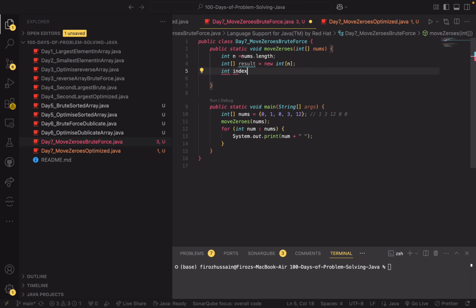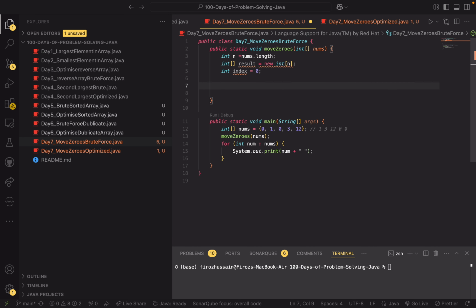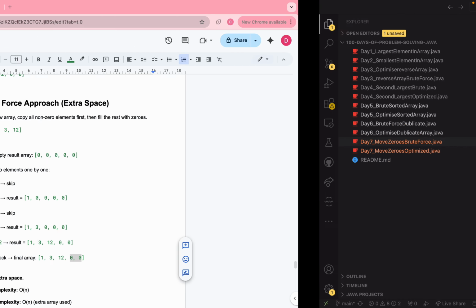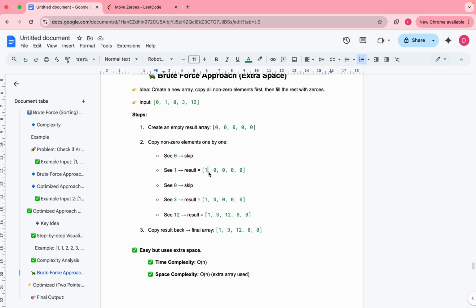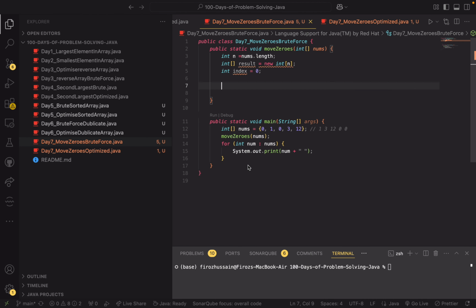Now we will take one index value. We take the index value because we will assign it to the result. Whenever we encounter a non-zero element, we will store it at that index and then increase the index of the result. Initially the result index will be 0, and if a non-zero element is there, we store that element to the result, and the index value will be increased.